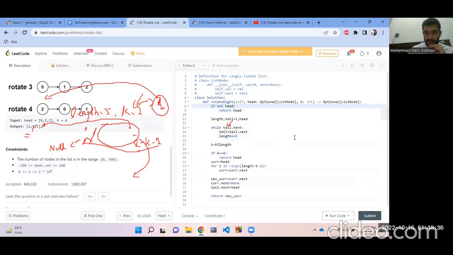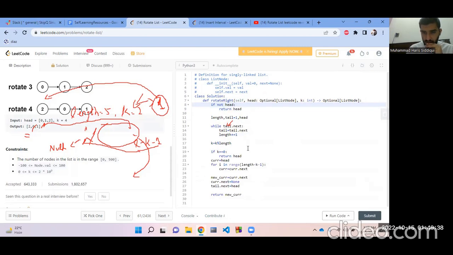Now see the time complexity. Time complexity in this case will be linear, because this will run constant time. This will run linear time. This will run constant time. This will run linear time. Then the for loop comes, which means linear time. This statement will run linear time. Then this statement will run constant time.